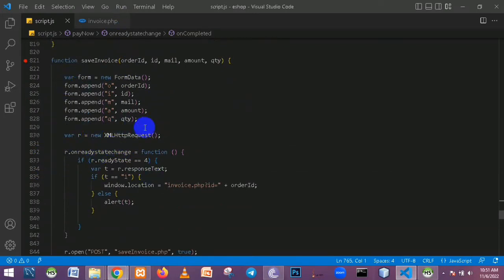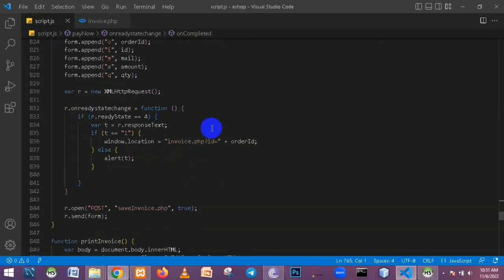And I make this XML HTTP request object using the request variable, and I need to test my onReadyStateChange. If my ready state equals 4, you know it is a success, and it executes this line. Then it redirects to the invoice page and combines the ID with that. Or if there are any errors, you can come to this else statement and alert this response text.